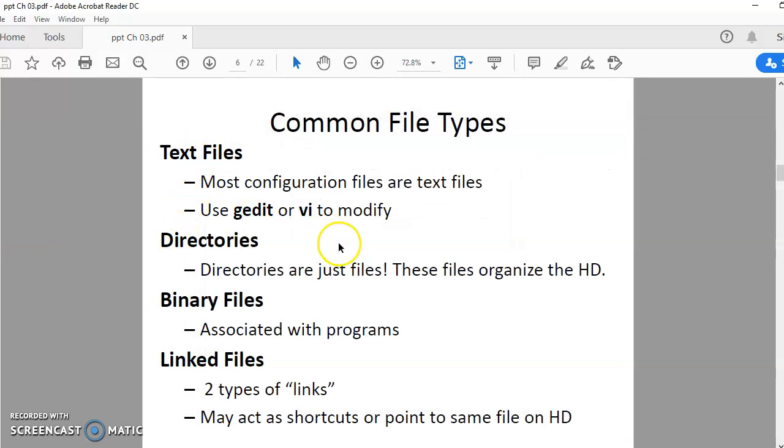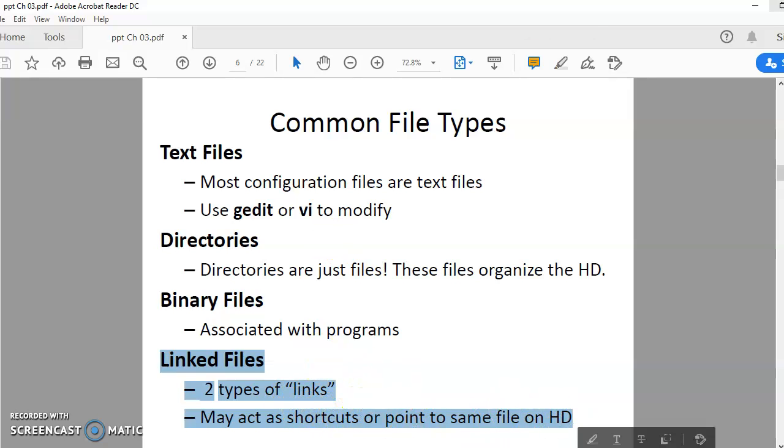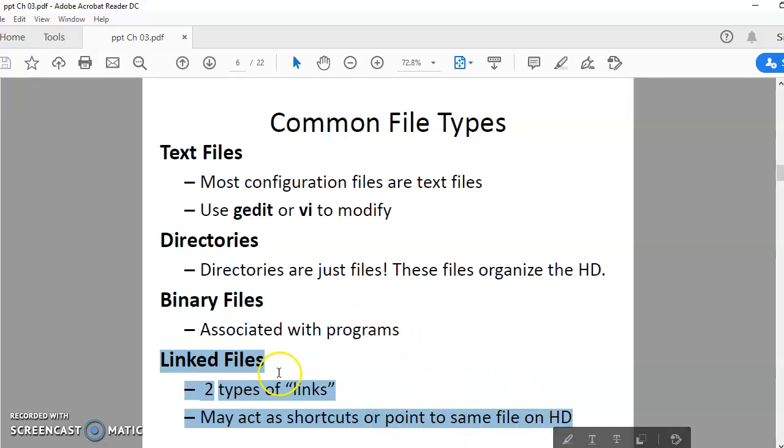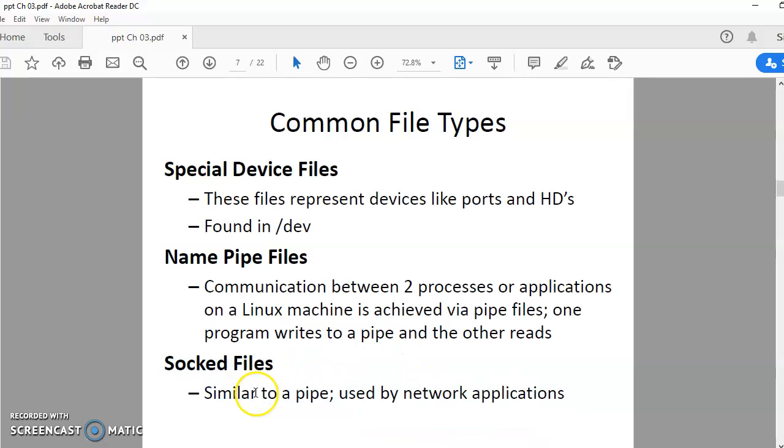So we have text files in Linux. We have directories. You can think of those as containers. That's where the files live. And within a directory, you have subdirectories. We have programs, binary files, and we have different kinds of link files. We already saw in class Windows shortcuts, and link files in Linux are similar to shortcuts, but there is a small difference, and we will see the difference very soon.